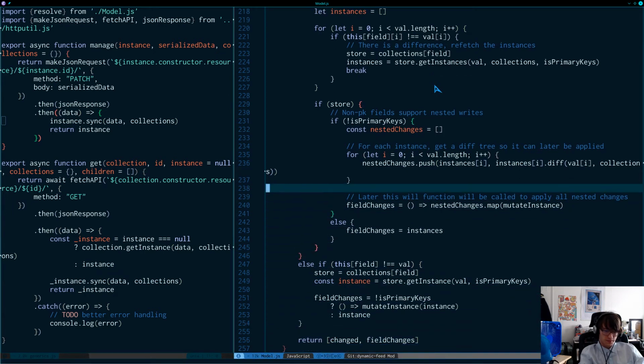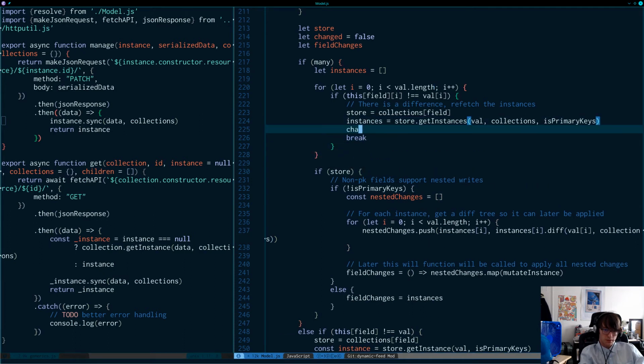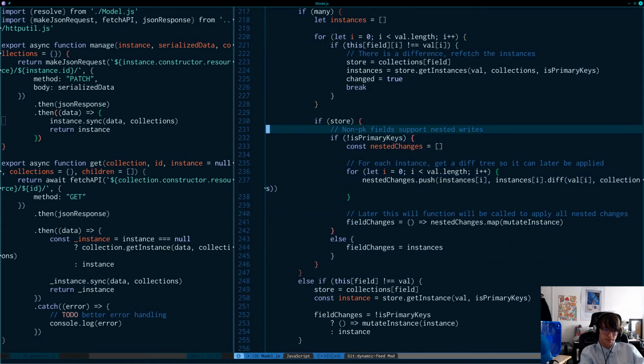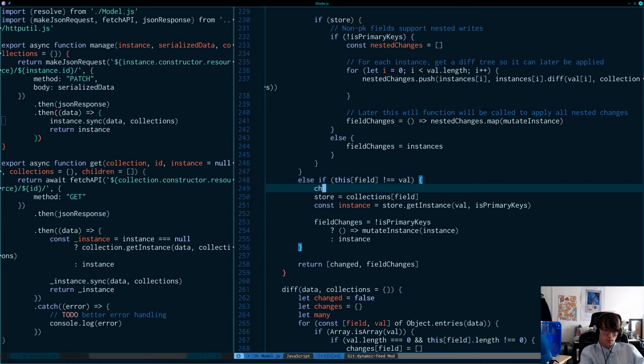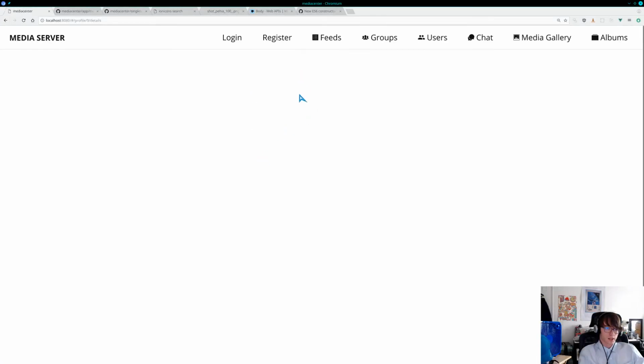Wow. Okay. There's a difference. Set change to true. Okay. So now we should not have that issue.